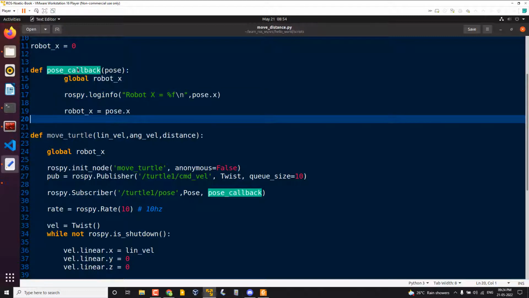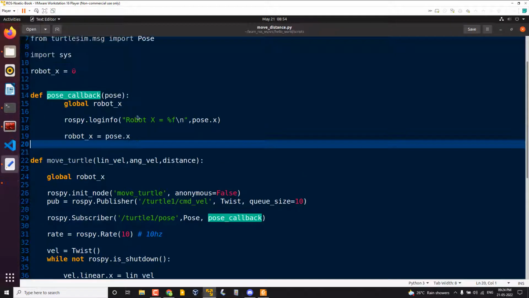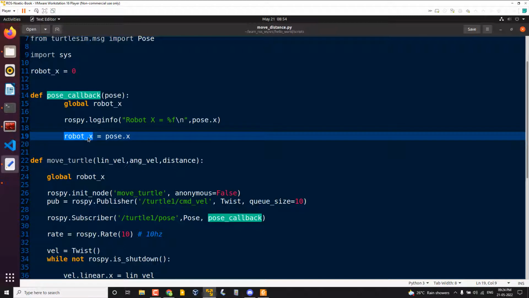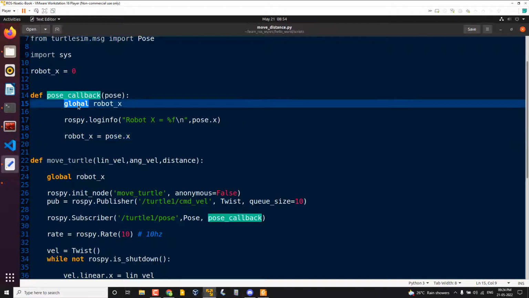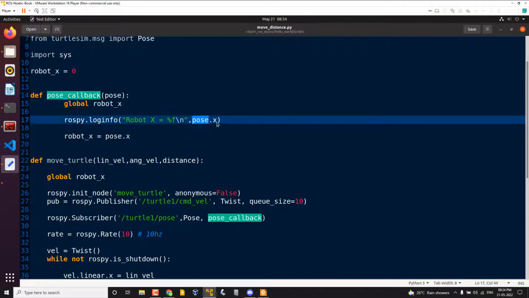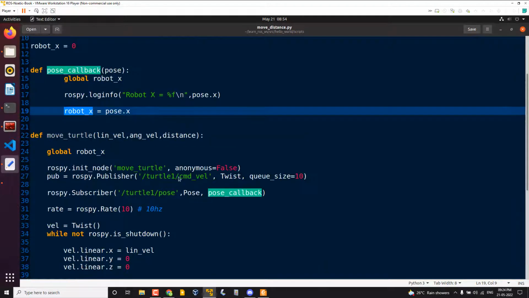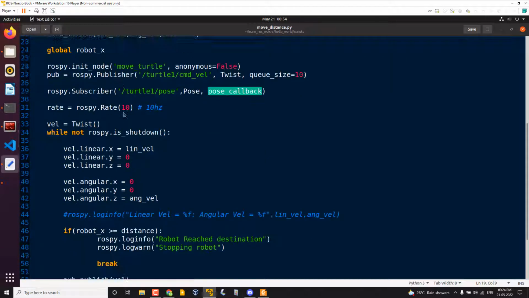So this callback is kind of a thread, and what is happening is that this value, the pose value, we are updating into another variable called robot_x, which is a global variable. In Python, if you want to mention a global variable, you can use the global keyword. So global robot_x, and this pose x value is getting updated to robot_x. Once it is updated, robot_x can be accessed from anywhere.